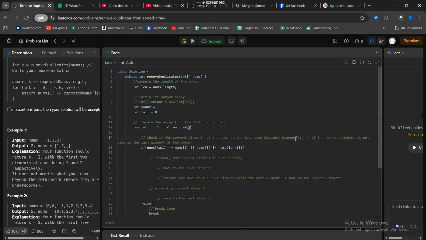Okay, so this tail is always going to be the last seen distinct element, right? So we just put tail there. We are checking if the current element is not the same as the last seen distinct element, or if the element is not the same as the last element. So if the current element is the same as the last seen distinct element, it's also going to check if the current element is the same as the last element. If it is the same, then it's also going to skip.